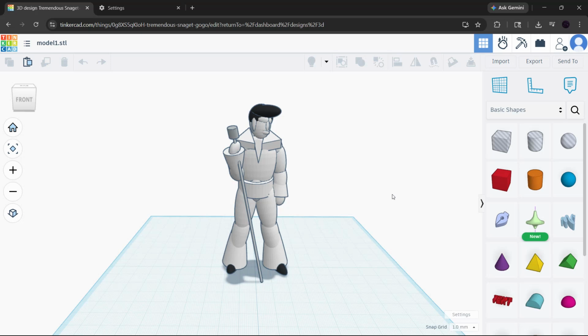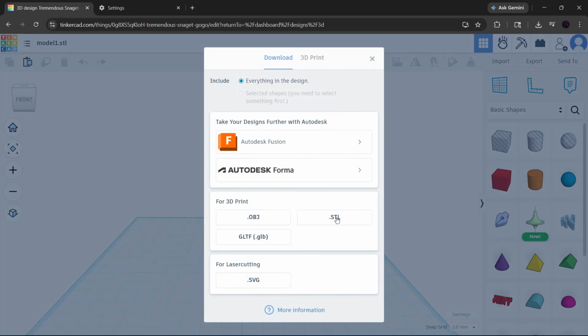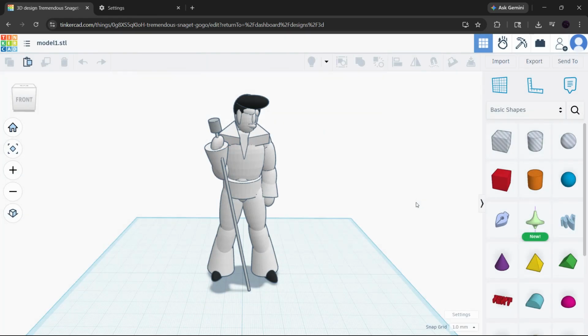If you're getting a Tinkercad export error and your file just won't download, don't worry. This is usually fixable with a few quick checks. In this video, I'll walk you through the most common reasons Tinkercad export fails, and I'll show you the safest ways to get your design downloaded without wasting time.